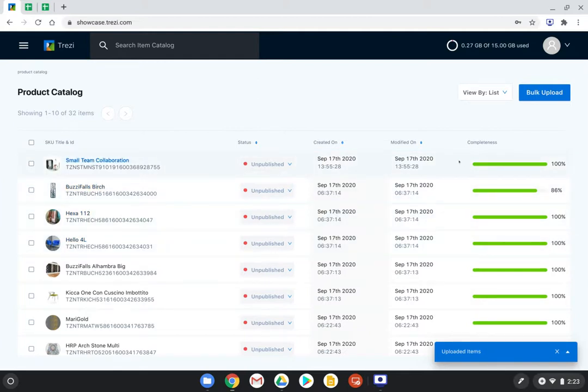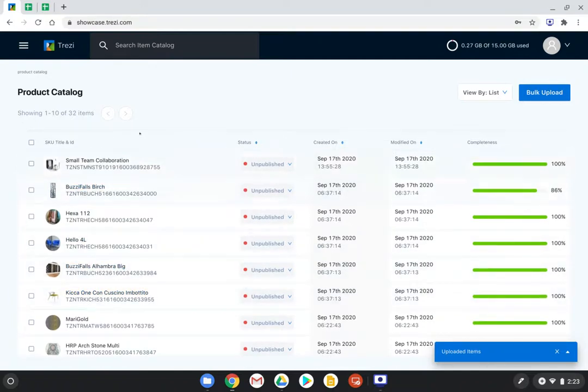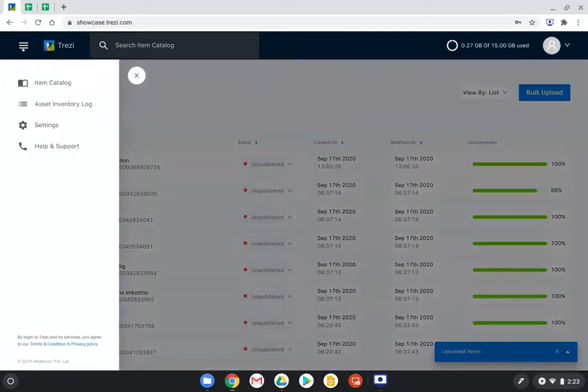Up at the top left, across the top, we have what's called the hamburger menu, which basically opens up the menu and allows you access to the key areas of Showcase. The item catalog, which is where we are right now, and then the asset inventory log. This is the log listing of all of the activity happening within Showcase itself. Settings, which is where today we'll be taking a look at creating product attributes. And then help and support, where you can access the help system for Trezi Showcase and all of Trezi products as well. So from here, let's go into settings and take a look at product attributes.